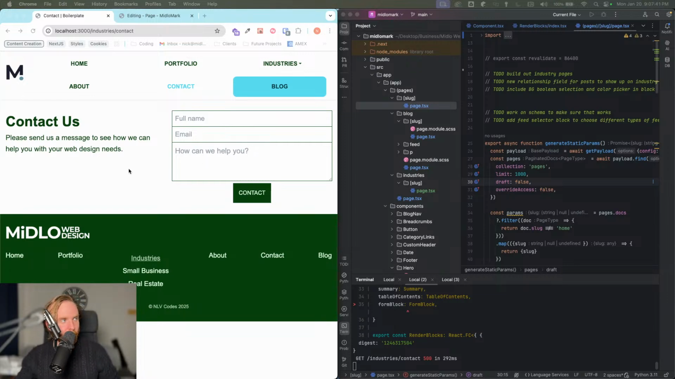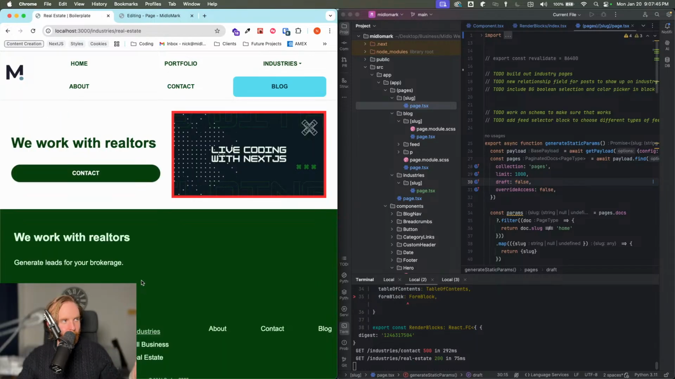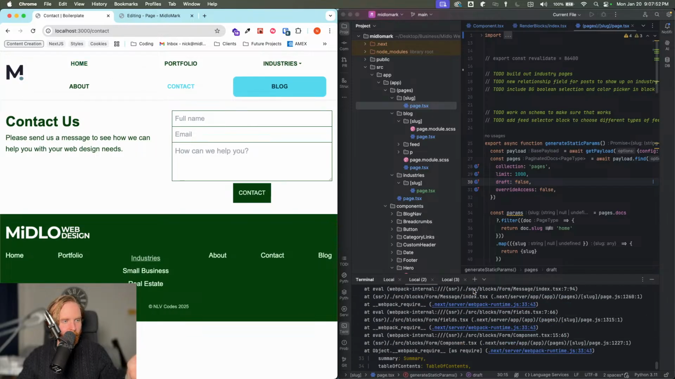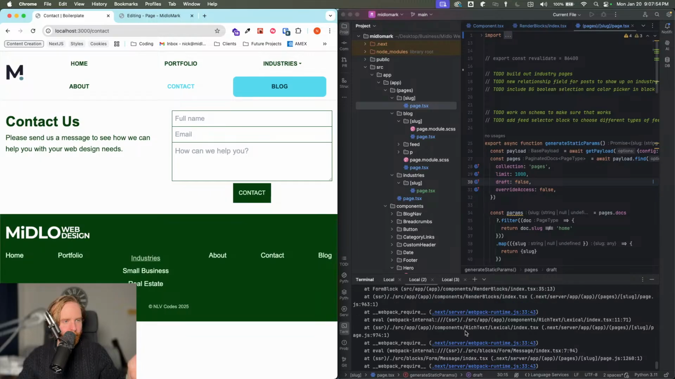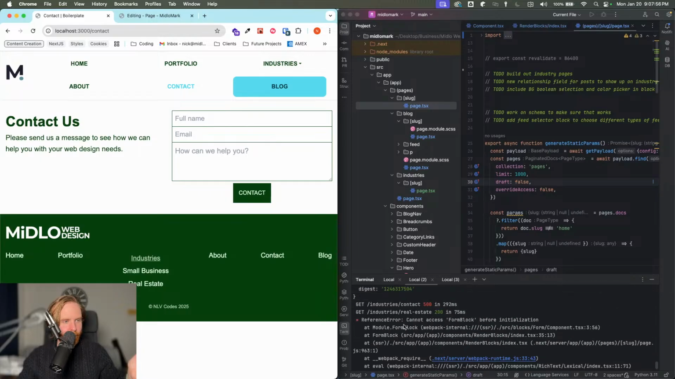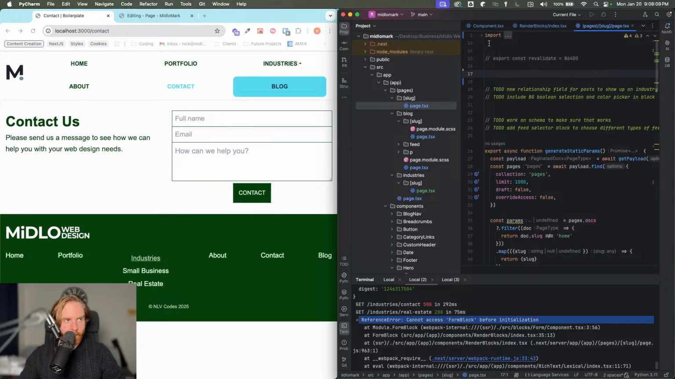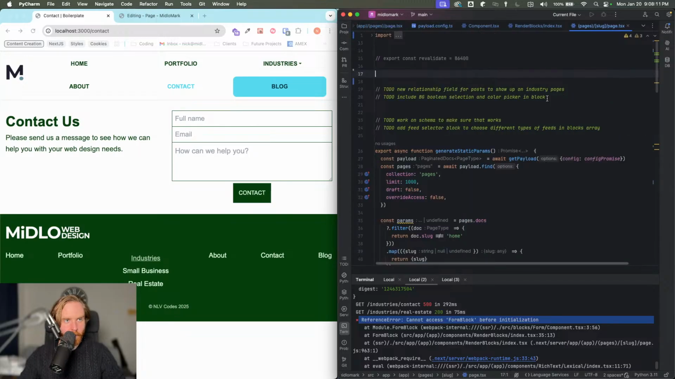So right now, I'm not really too concerned about it because there's no real way to get to the industry's contact without, why is this doing this? I'm going to look into this too. So let me write down this error because I need to look into it. So reference error. So we have our industry pages. Field to show up for posts to show up on industry pages.